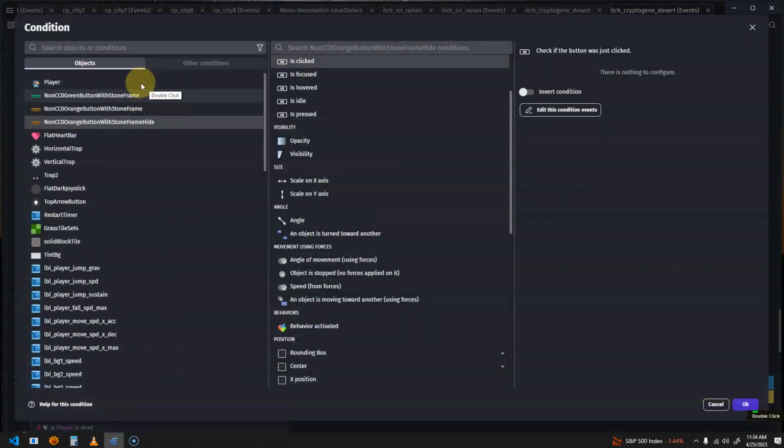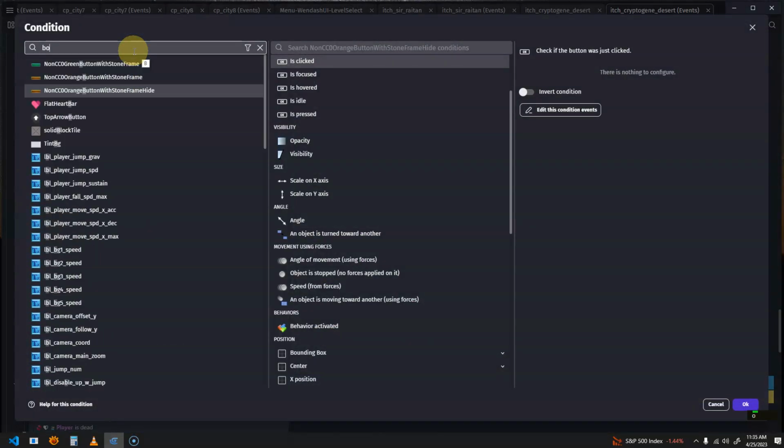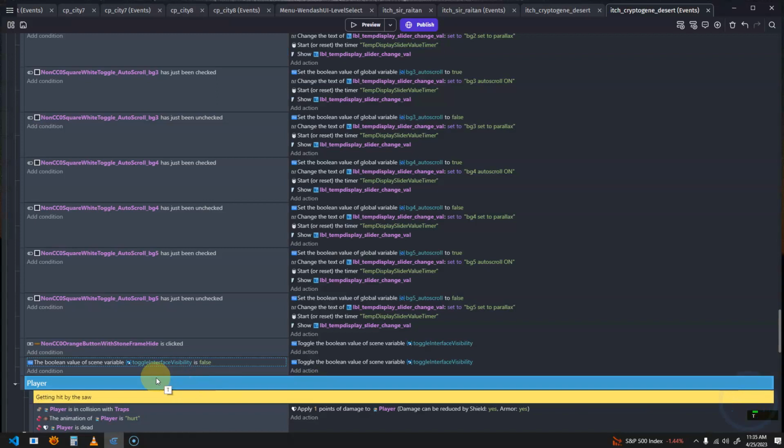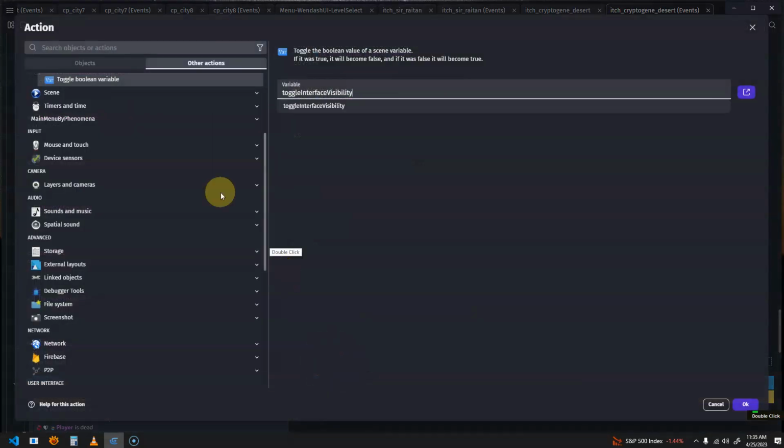So now what do you want to do? If the Boolean scene variable called toggle interface visibility is false, what do you want to do? Well, I would like to, I guess I don't have it yet, layer.